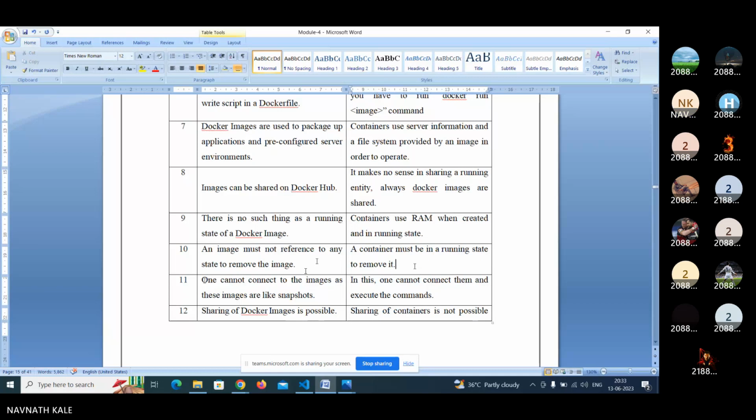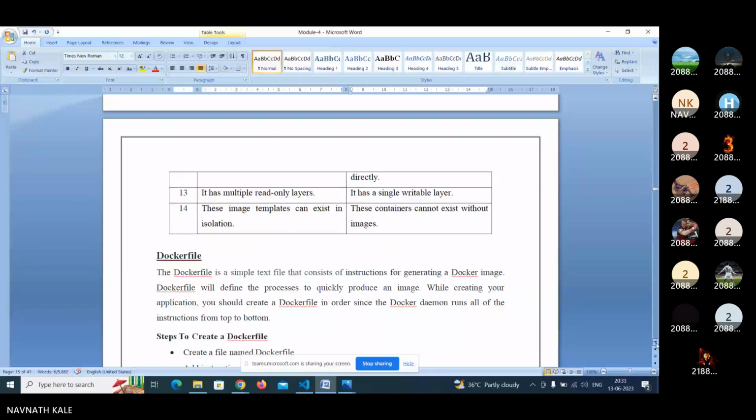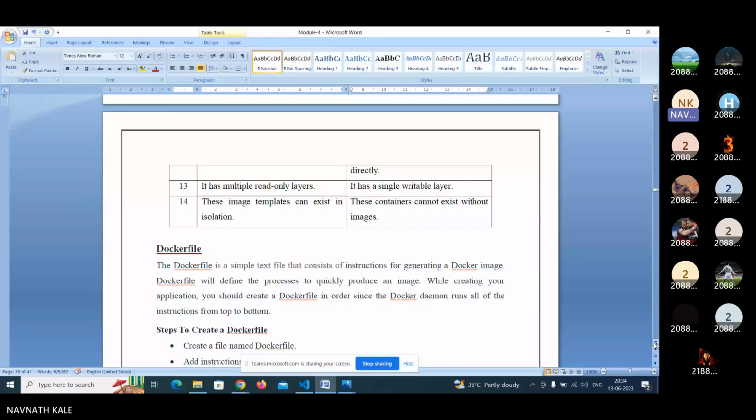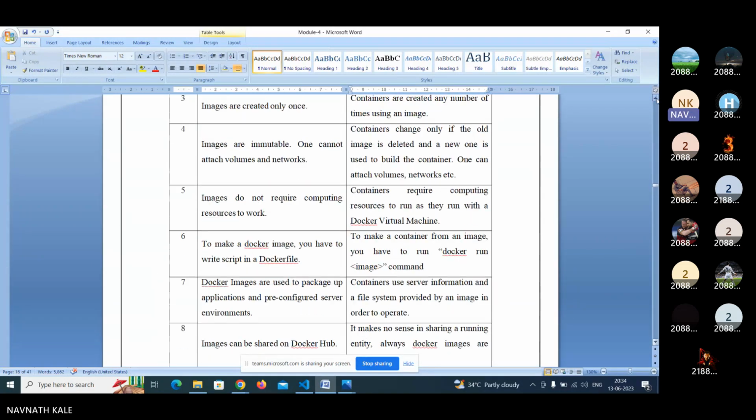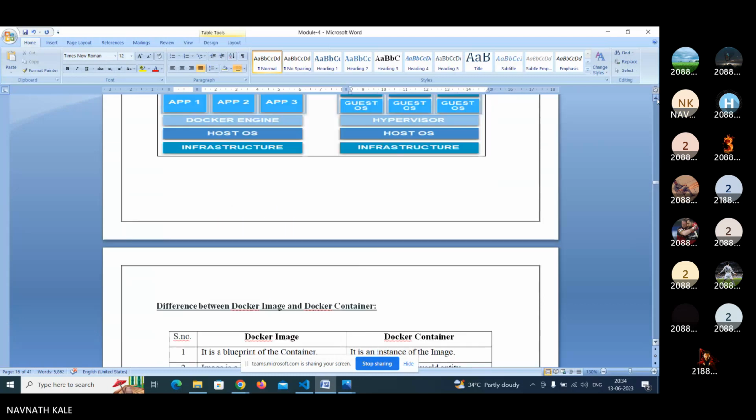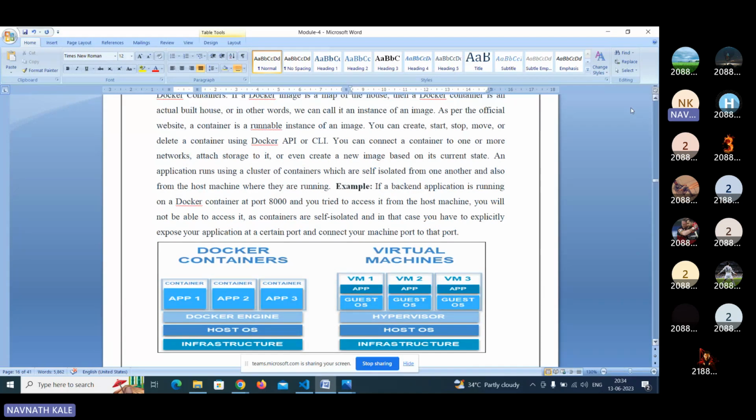Sharing of Docker images is possible, but sharing of containers is not possible. So these are some differences between a Docker image and a container. A Docker image has multiple read-only layers, while a container has a single writable layer. Image templates can exist in isolation, but containers cannot exist without images. So these are the differences between a Docker image and a Docker container. Is it clear to you? I hope it is clear to everyone.